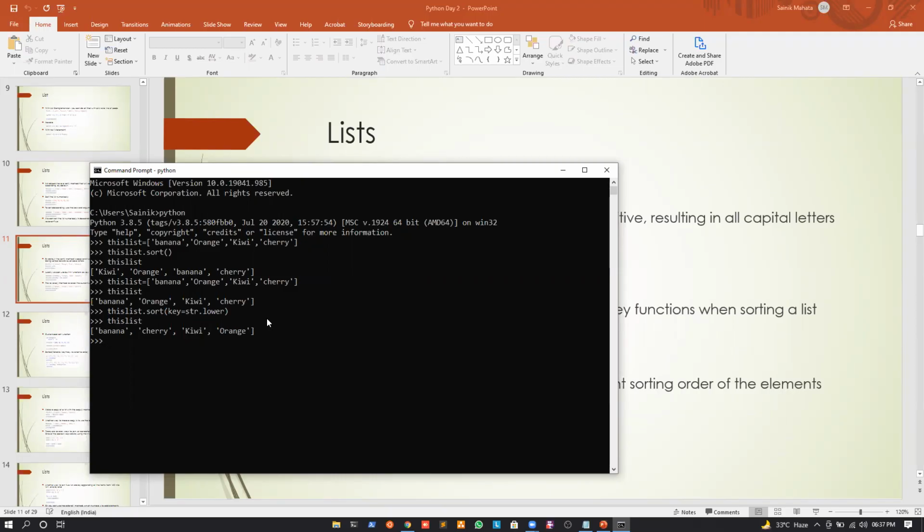Using str.lower will not change the capital K into a small k, or the capital O into a small o, in the output. The output will be in the original form, but when the function is executing, it will be inside. Just a second, guys.